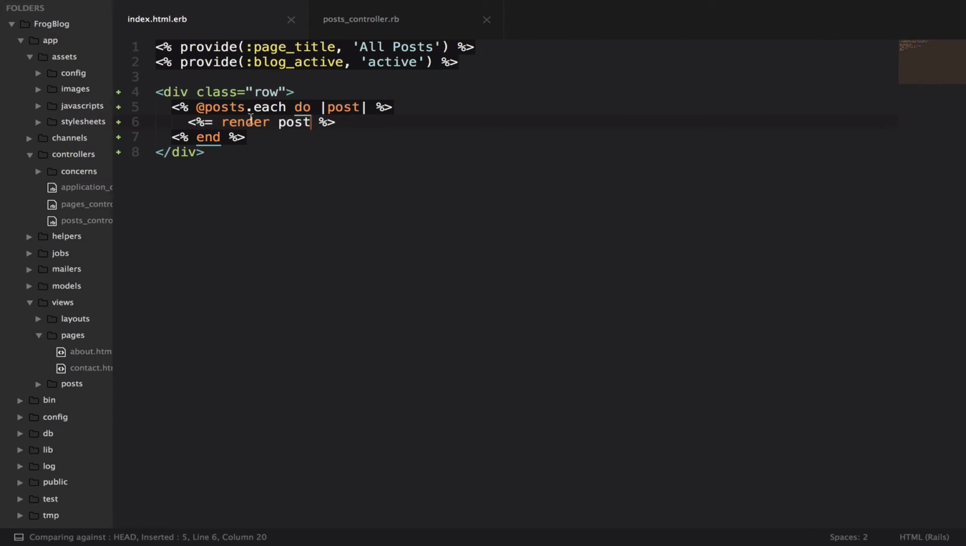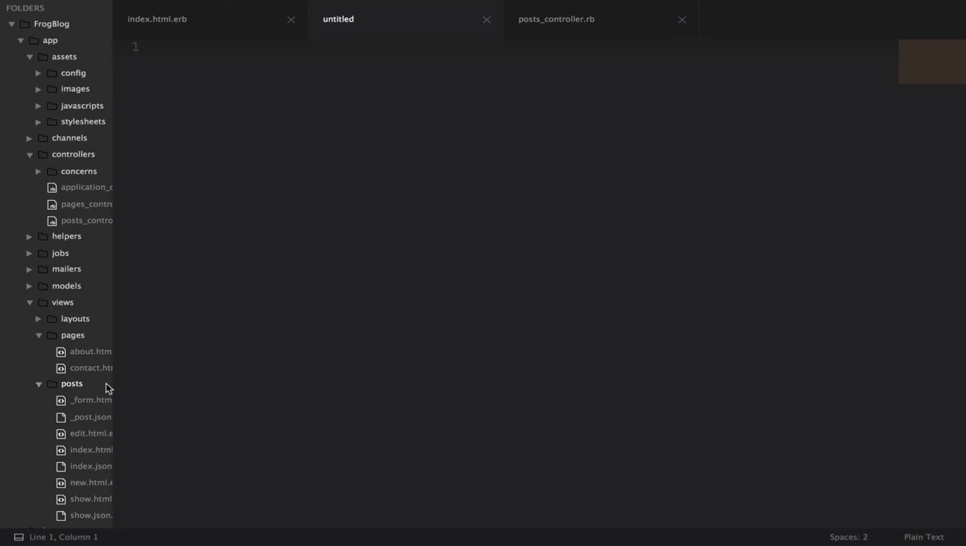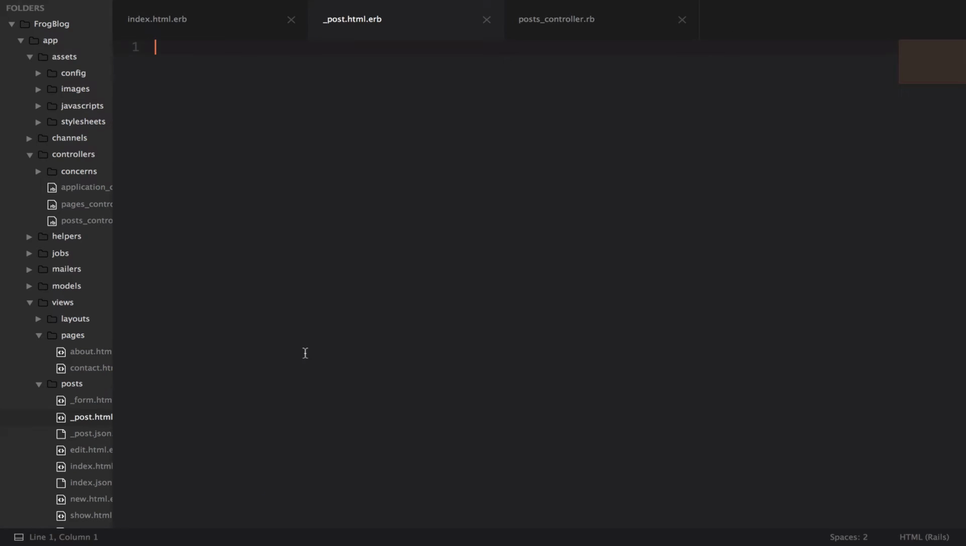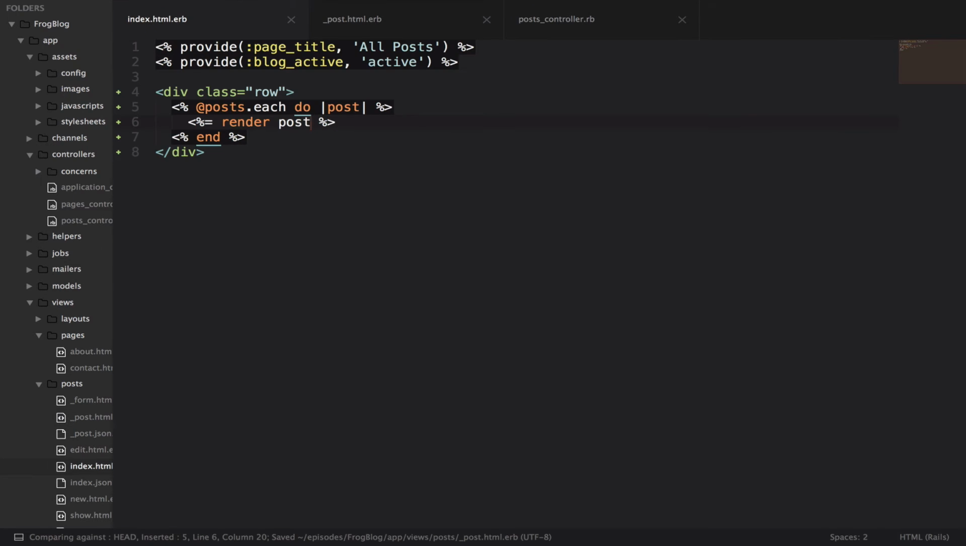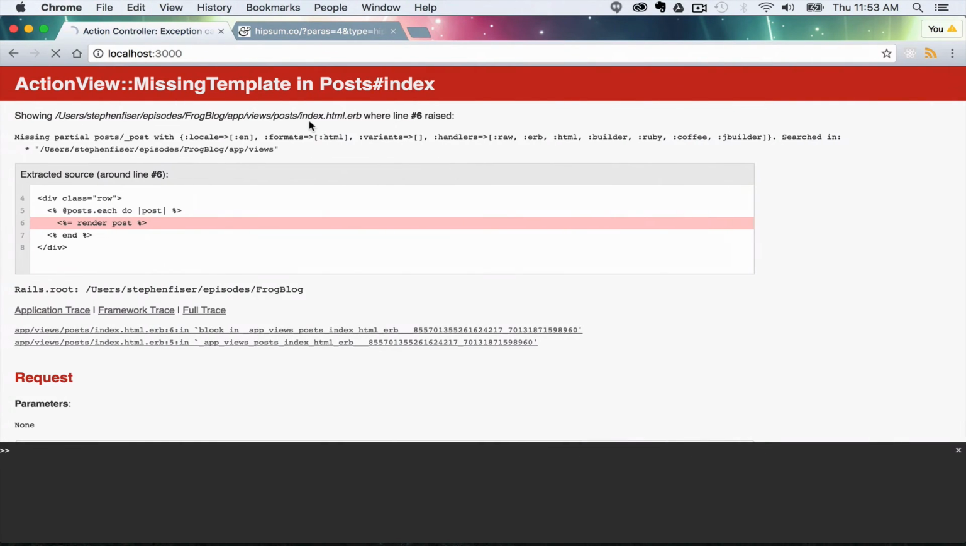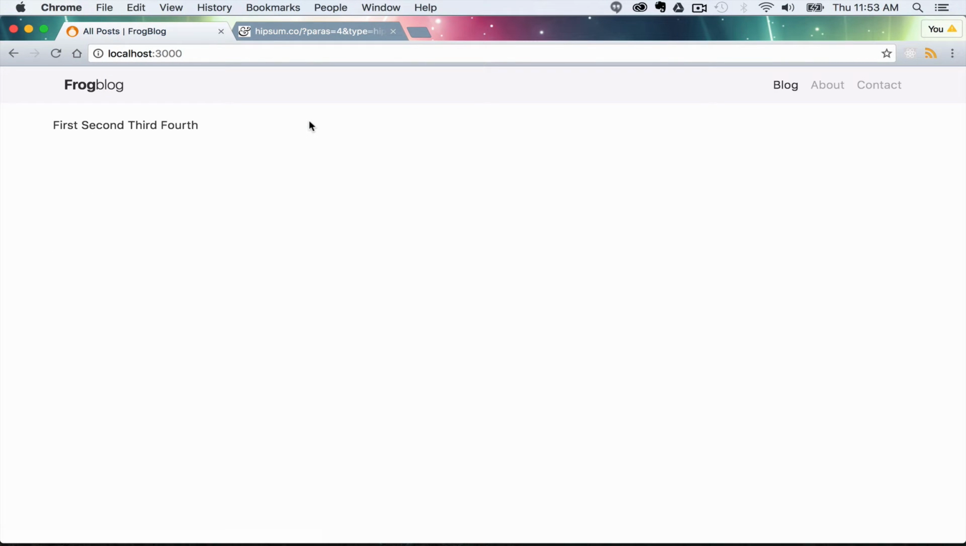If you name everything properly inside of your post folder, you can just create something called _post.html.erb. Now in this file we will still have access to post, with no @ or anything, just the variable. And that's a behavior that is part of Rails when you render the post this way. So let's try this. And we get the exact same thing.